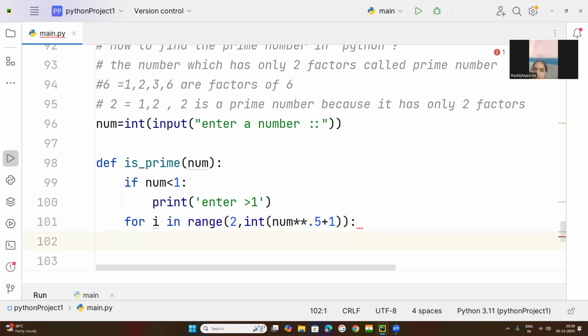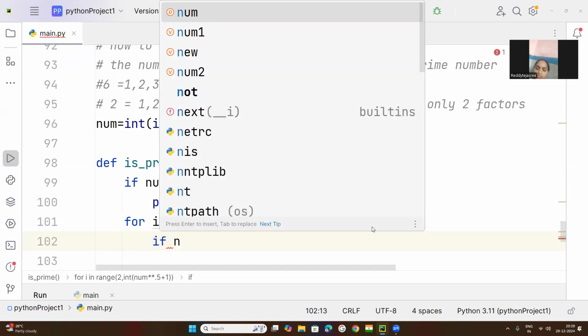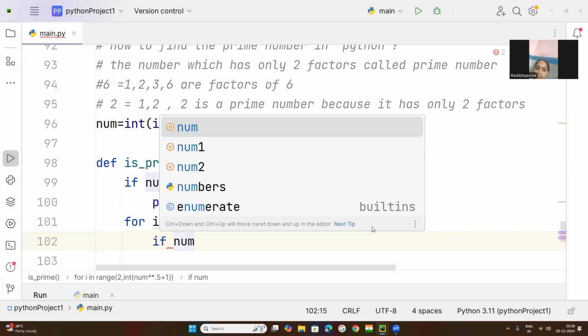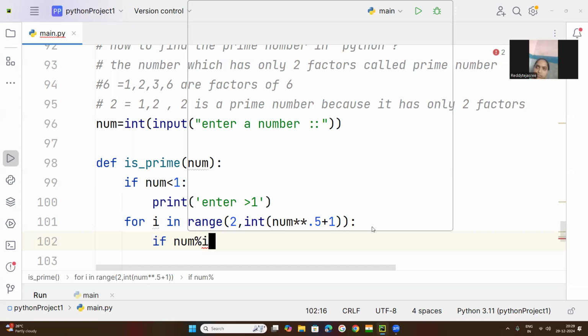Next, come down here. Let me write the code first, then I will give the answer. So next we will divide the numbers. If num percentage, what does percentage mean? Percentage is generally used to find the remainder. To find the remainder. Then i is equal to 0.